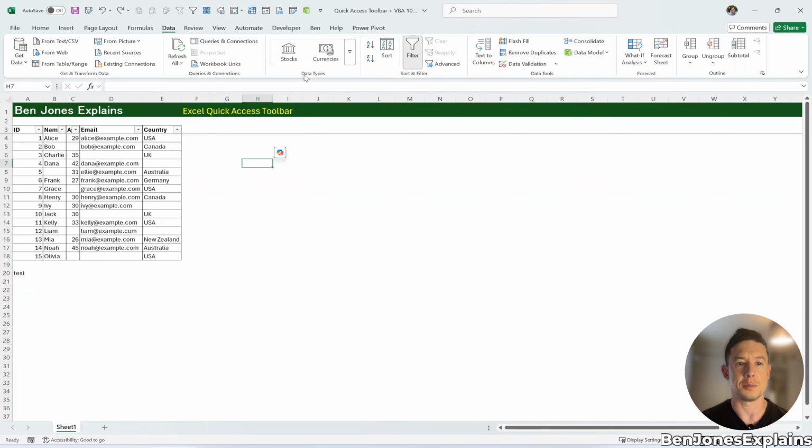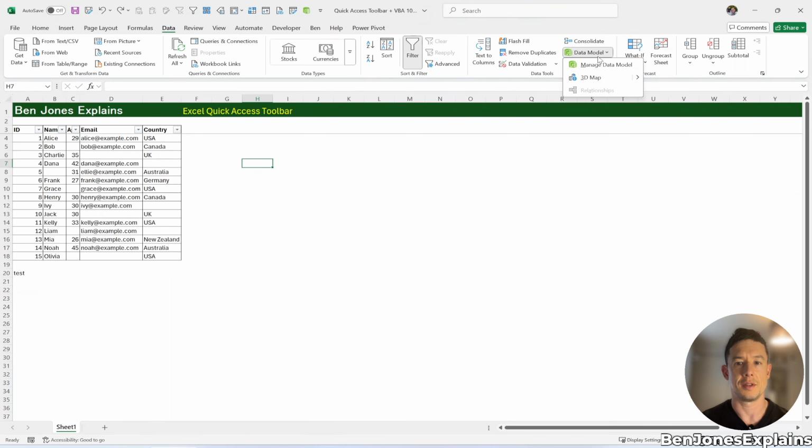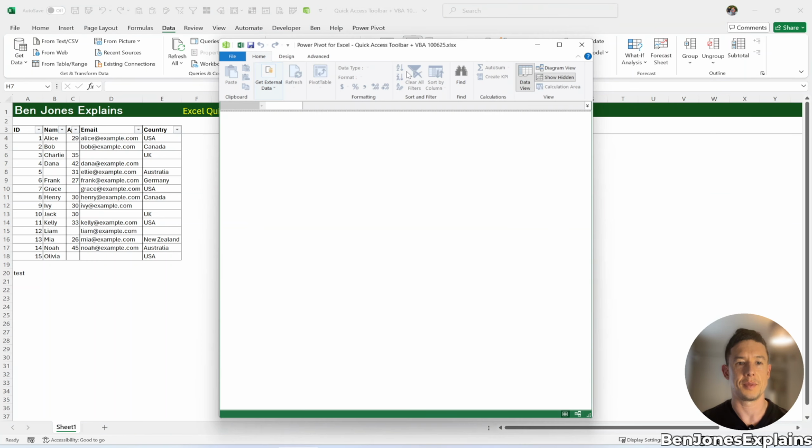Are you building a dashboard without any formulas? Then you're likely using Excel's data model, which will allow you to work with lots of data and connect tables with ease. Let's see how we can quickly launch it. There's a number of ways to get to the data model within Excel. If you've got the Power Pivot ribbon open, you can click Manage, which will load the data model. An alternative method is to go to the Data tab, Data Model, Manage Data Model, or now we've got the Quick Access Toolbar ribbon, we can click up here.